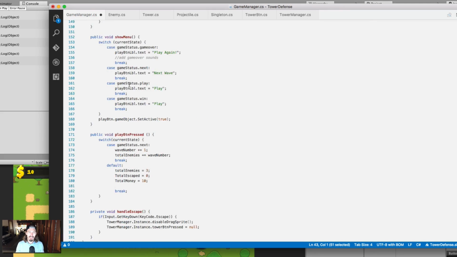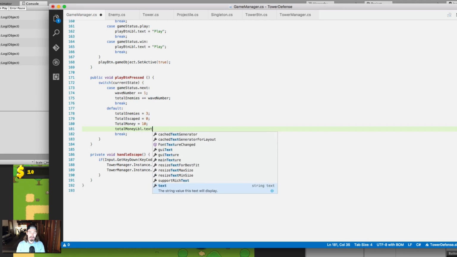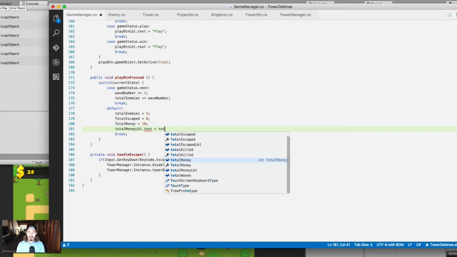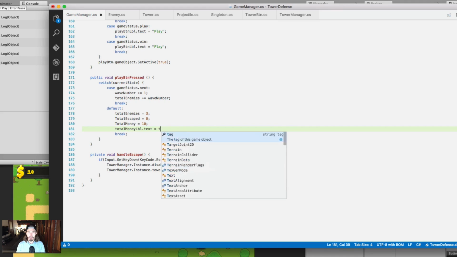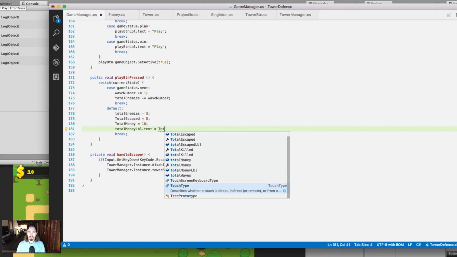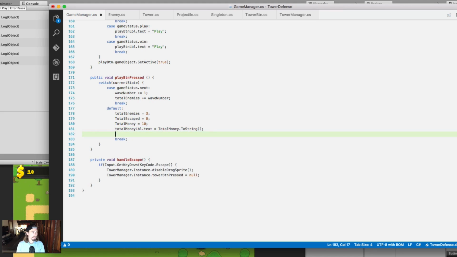But let's finish. We have a little bit of code we can finish in our button here. And one of them would be setting our total money label. Total money label dot text. We want to set that to our total money dot toString. Let's call our getter with a capital T, total money. And then cast it to a string, because it's a label.